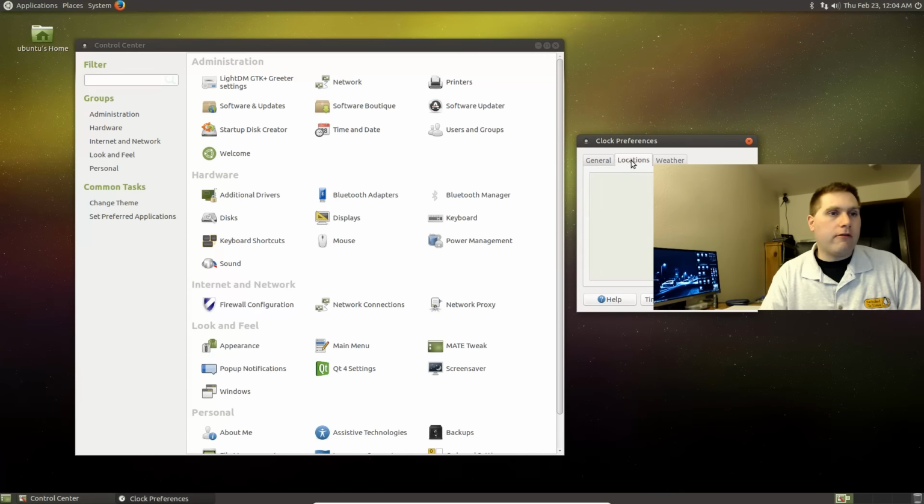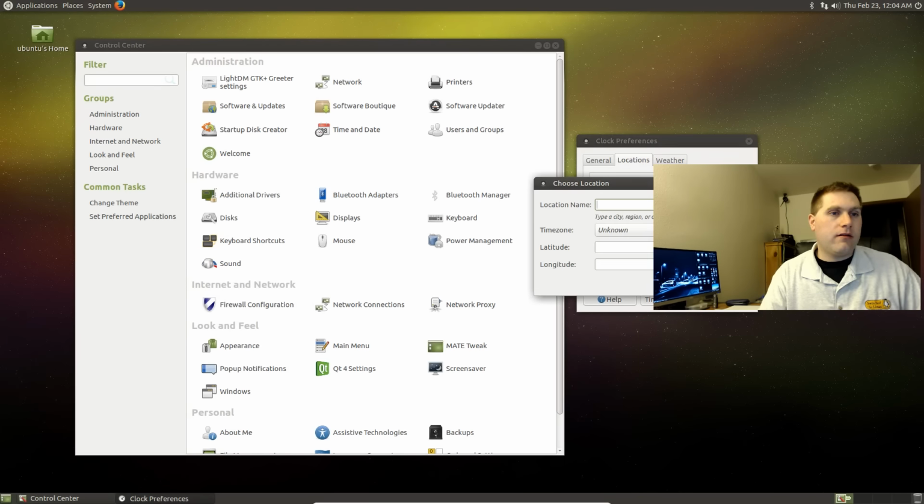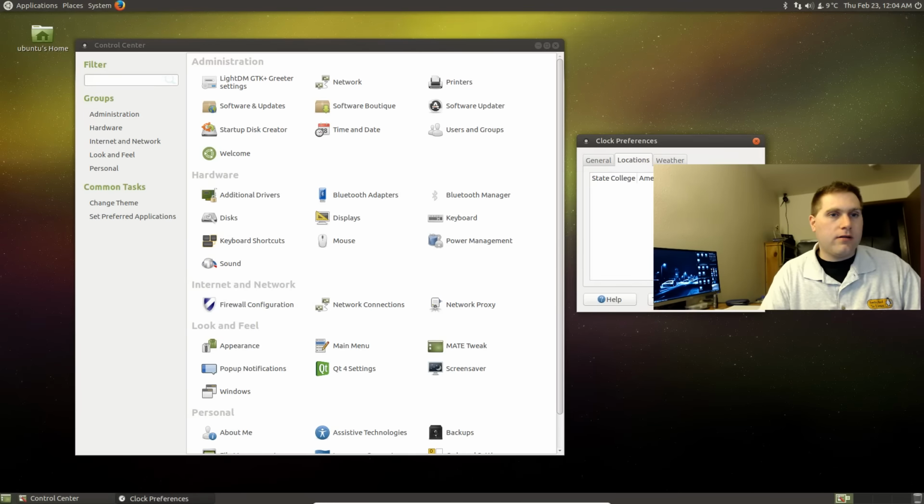Here's your 12-hour format. You can do locations. Weather. Let's go ahead and see if weather does this. But, I mean, can you hear the beeps? You might be able to. I don't know if you can hear the beeps or not. But let's look at State College, Pennsylvania. Let's see if I can get the weather. Hey, look at that. It gets 9 degrees C.